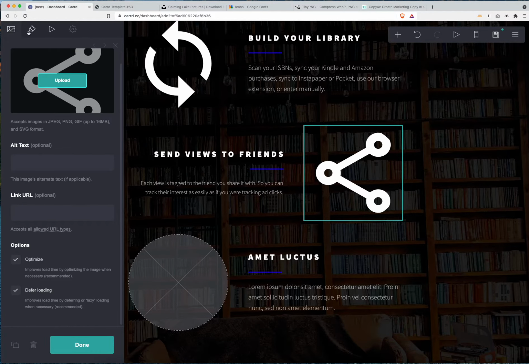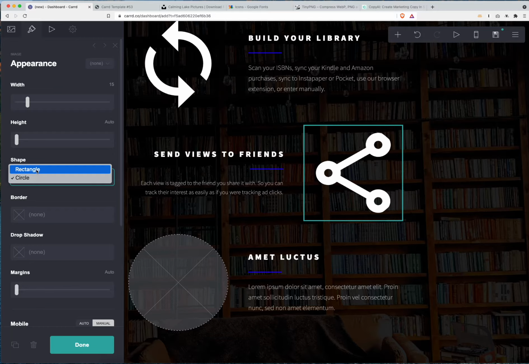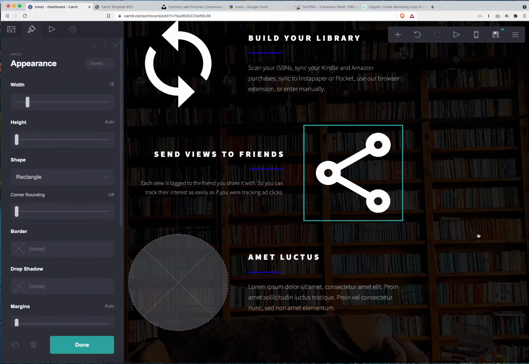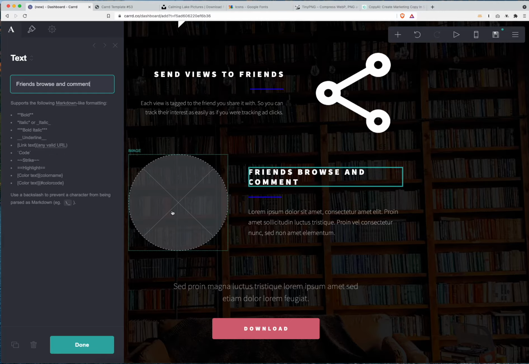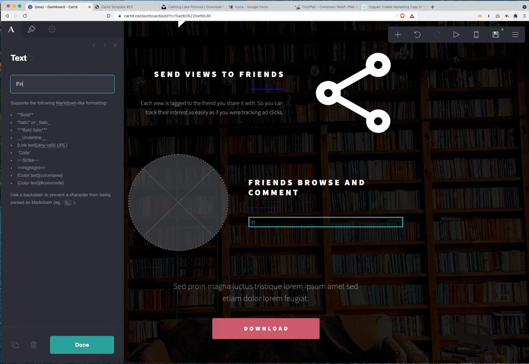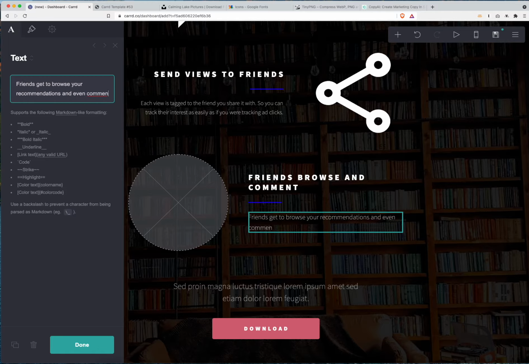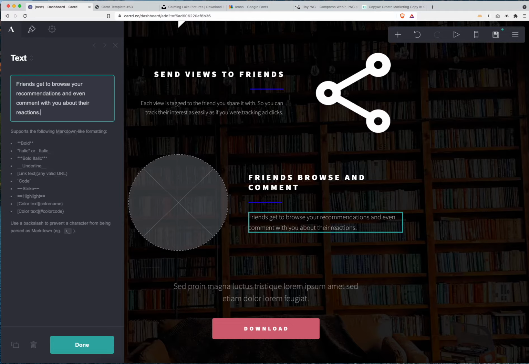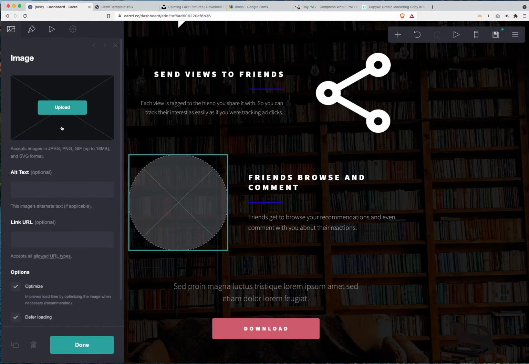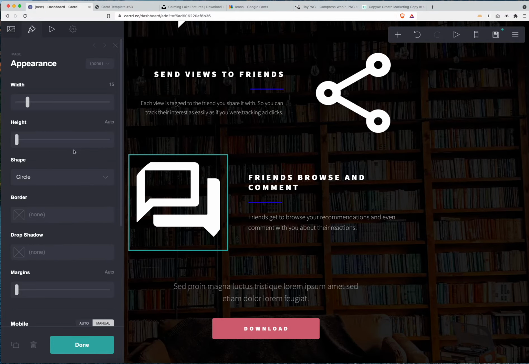And I'm going to style this as well. Make it, instead of a circle, a rectangle, so it doesn't cut that piece off. And all right, almost done already. Friends, browse, and comment. So clearly this app is not really that big of a deal, I'm just making it up. But as you can see, it shows quickly how you do this.